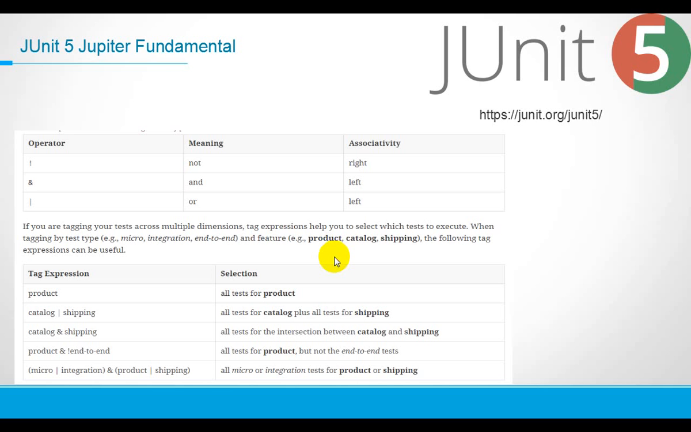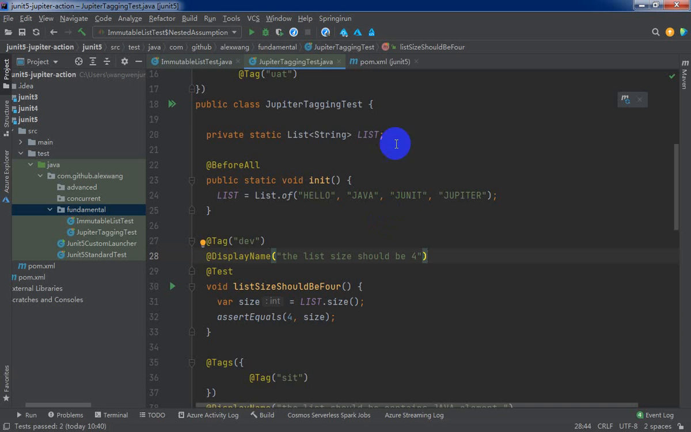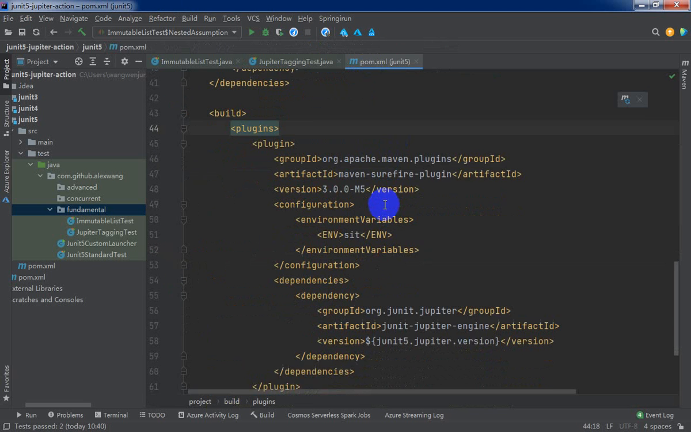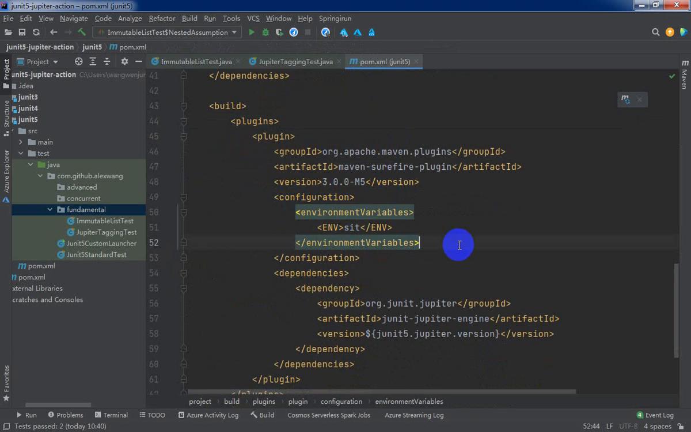Let's see the PowerPoint. If you want to execute a subset of test classes in our project, we need to configure the tagging filter expression. It's very similar to Java's logic operations: and operation, or operation, and the not operation. Yes, you can say it's a not operation, right? Let's add the configuration in the POM configuration part.